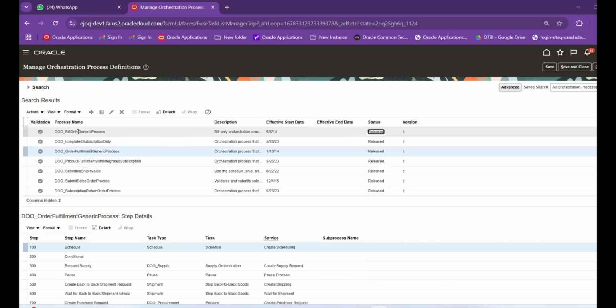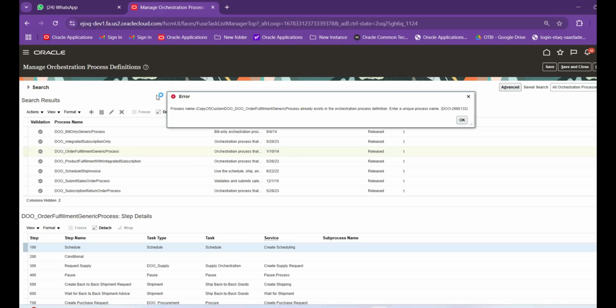Others will be utilized based on your business requirement. If you have only bill-only invoices, where you don't have fulfillment or inventory items, then you can go ahead with that. There are several, so based on your business usage, you can use them. Rather than utilizing the seeded one, we'll say duplicate. Once we say duplicate, we are copying this and creating our custom one.